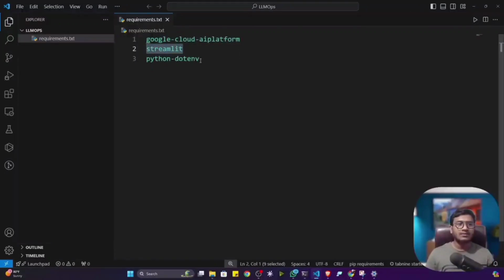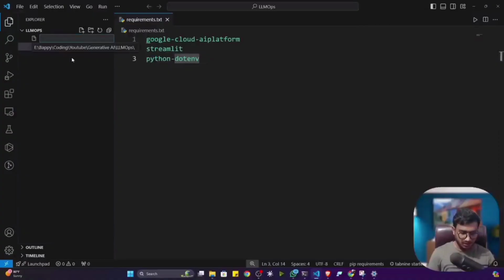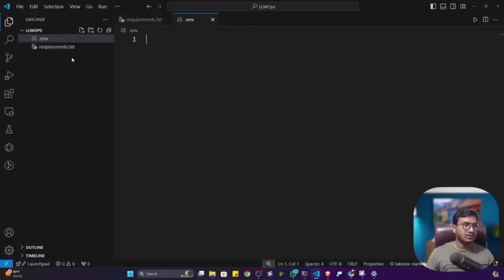Then Streamlit, I want to use because I want to create a simple user interface, where you can give a prompt and get the response, and python-dotenv, because I'm going to manage my GCP credentials. Now let me create this file as well, .env. Inside .env, you need your project ID. Then you need the region.